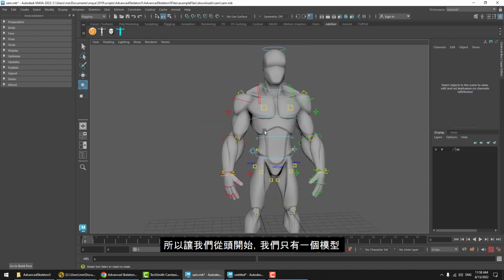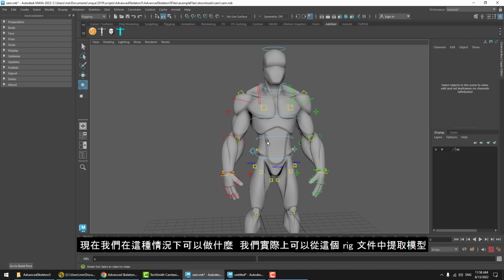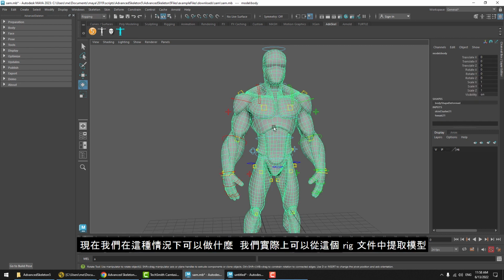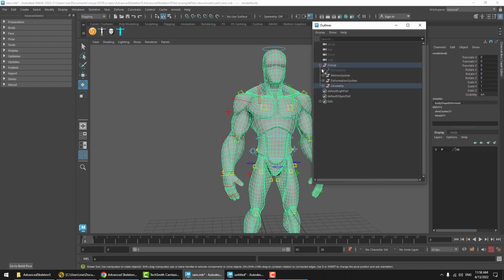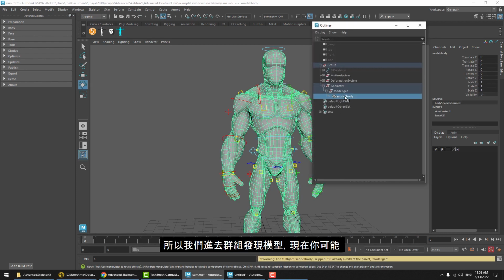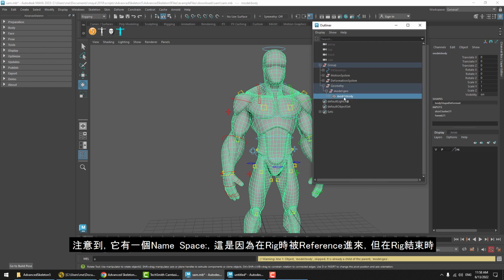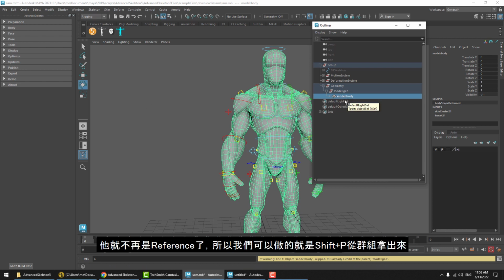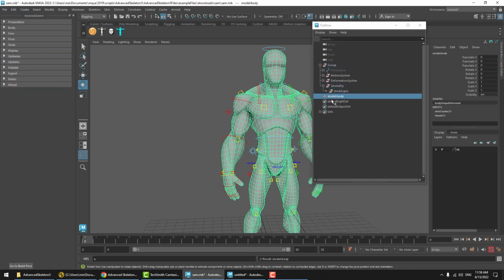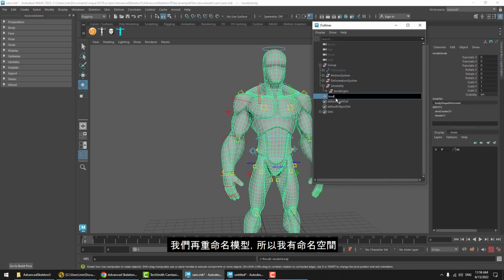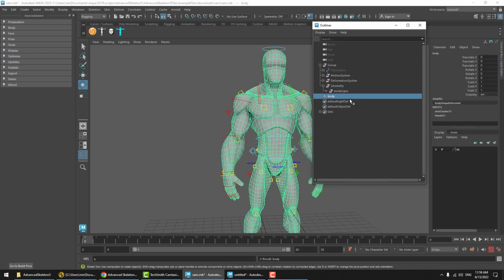So let's start from the beginning where we just have a model. Now what we can do in this case, we can actually extract just the model from this rig file. So we'll go in and find that there is the model under geometry. Now you might notice that it has a namespace. That's because the model was referenced in when the rigging was done. However, that is no longer a live reference. So what we can do, we can just unparent the model. We'll rename it so it no longer has the namespace.